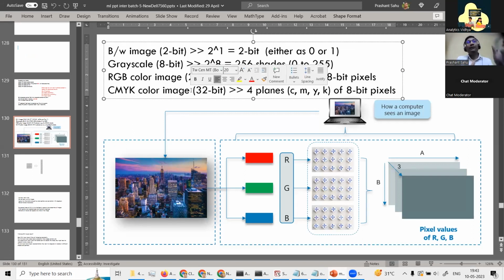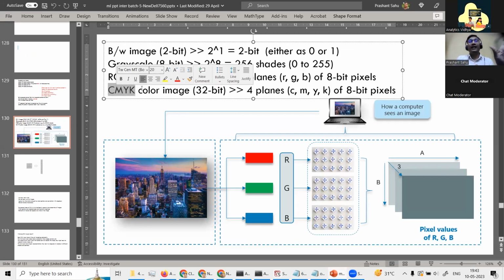Now there is one more type of image, what we call a CMYK color scheme, that is cyan, magenta, yellow, and black. Initially it was red, green, blue, and now we have 4 channels. We can say 4 planes or 4 channels. And each plane is again 8-bit. So 8 into 4 becomes 32-bit.